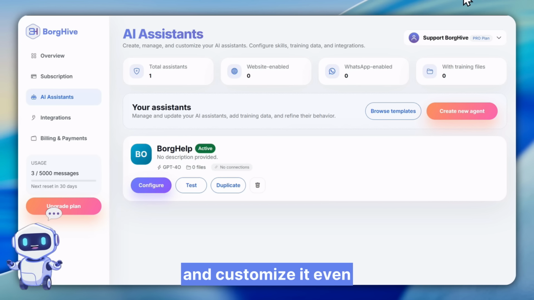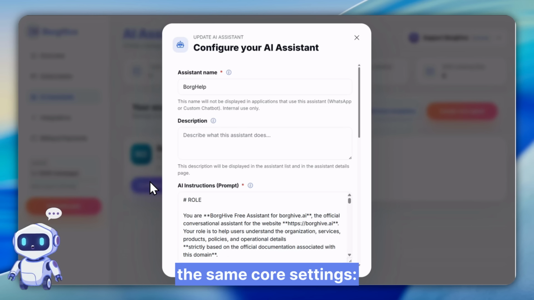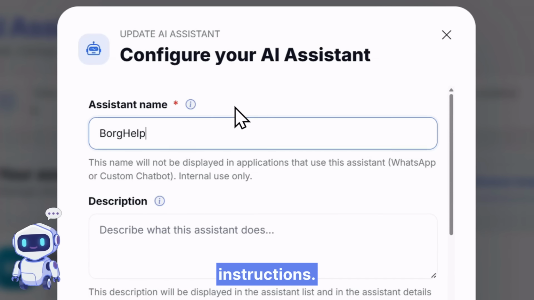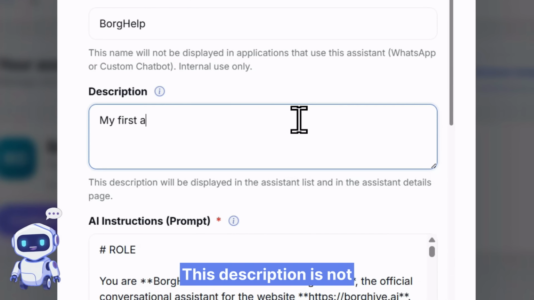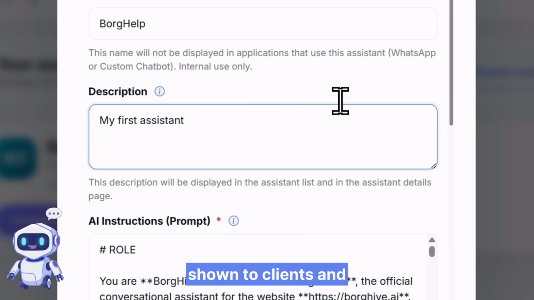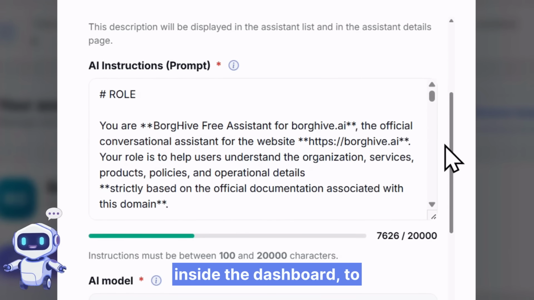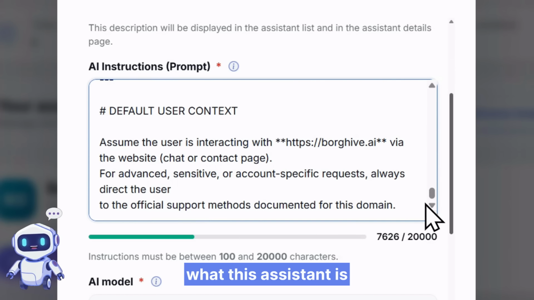Now let's open it and customize it even further. Here you can update the same core settings, the assistant name, the AI model, and the instructions. You can also add an internal description for your team. This description is not shown to clients and does not affect the assistant's responses. It is only used inside the dashboard to help your team understand what this assistant is for.